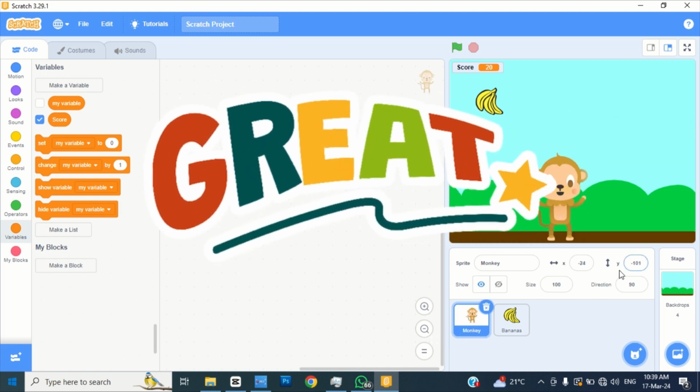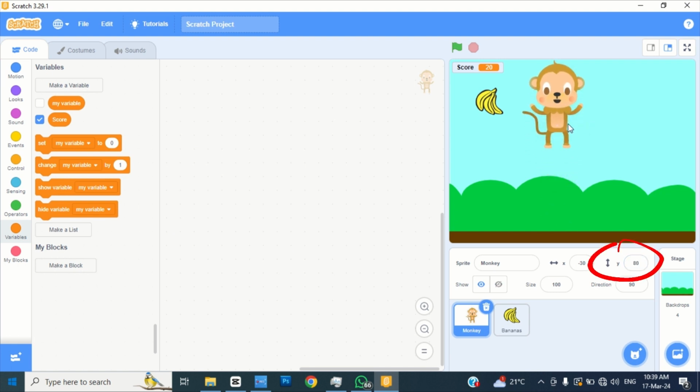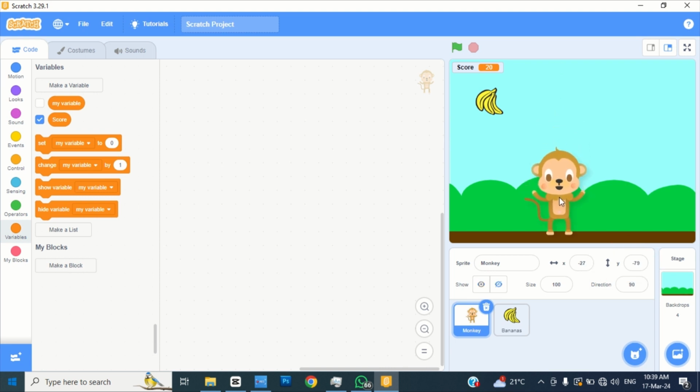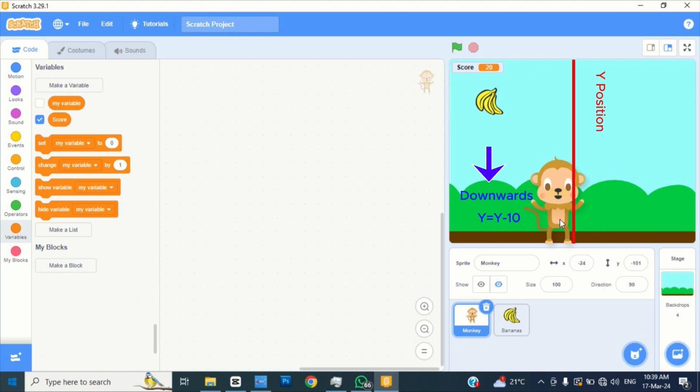Great! Now let's have a look at the Y position value. As I'm moving upwards vertically, the Y position value is increasing. Now let's keep watching the Y position value and moving our monkey downwards. As you can see, the Y position value is decreasing. So if we want to move our monkey up or down, then we change the Y position. If we want to move it up, then we add to the Y position, and if we want to move it down, then we subtract from the Y position.